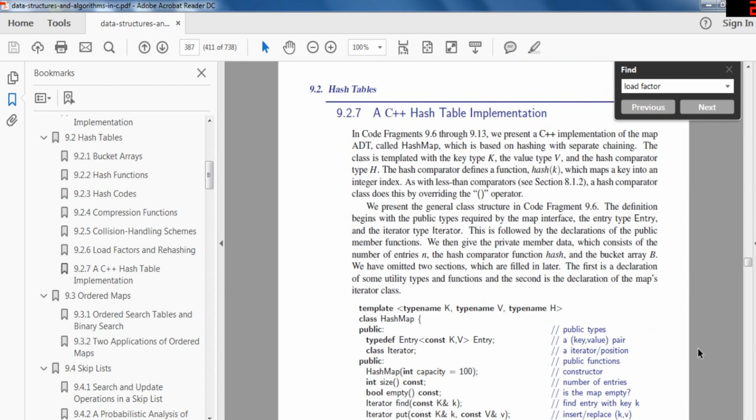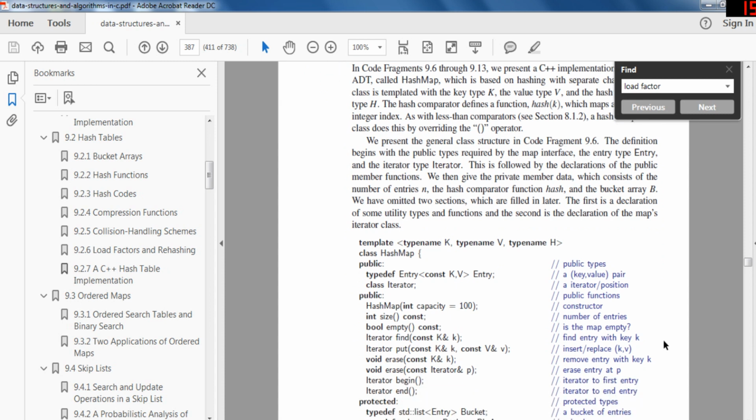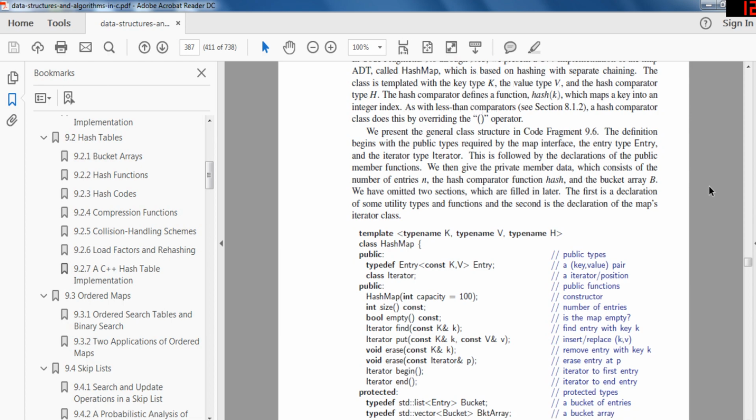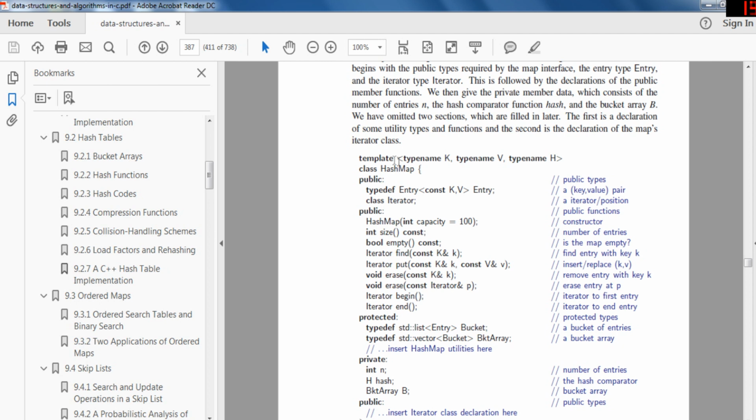Okay, so now we're going to talk about actually implementing it. So here's the implementation. It maps the key to a certain index with less-than comparators. It has a hash comparator overriding the parentheses operator. Here we present the class structure in code fragment 9.6. The definition begins with the public types, entries, iterator, all these things. So here's the whole thing. We have the entries, which is all the key-value pairs.